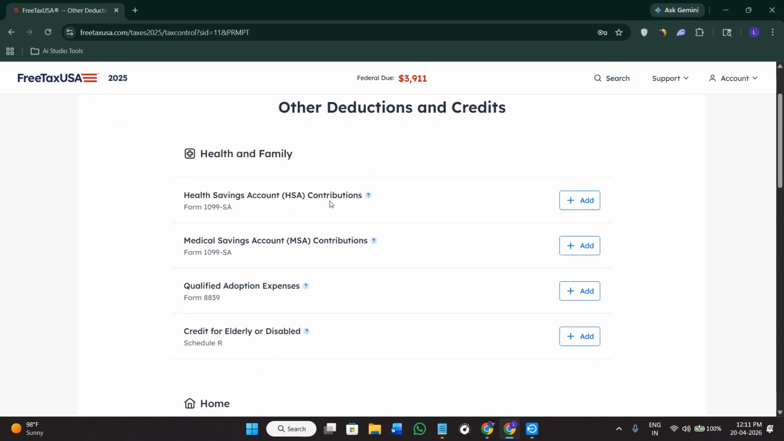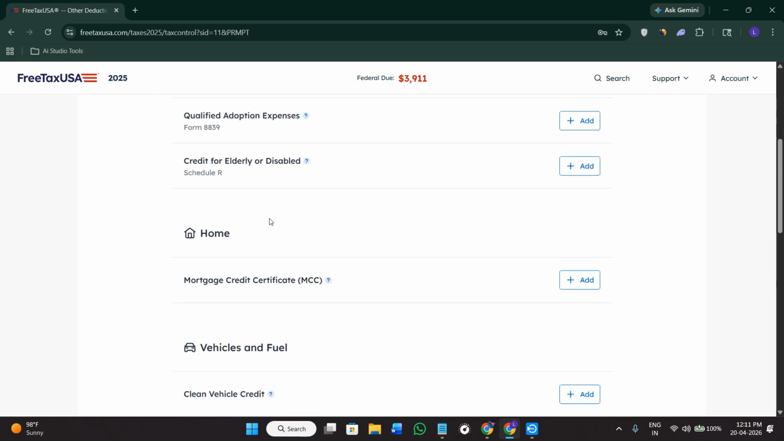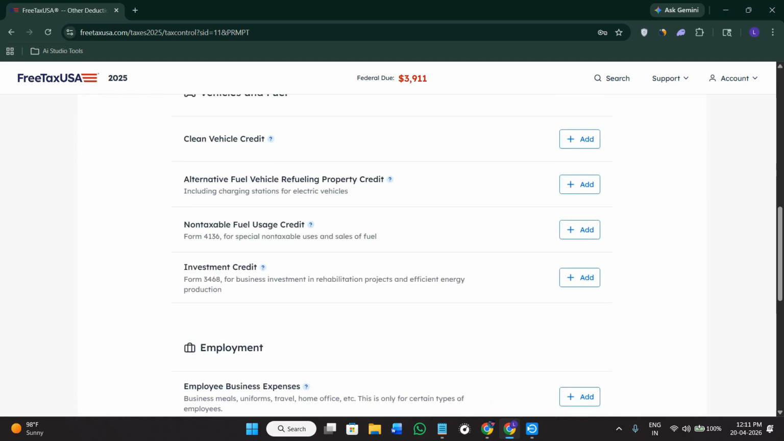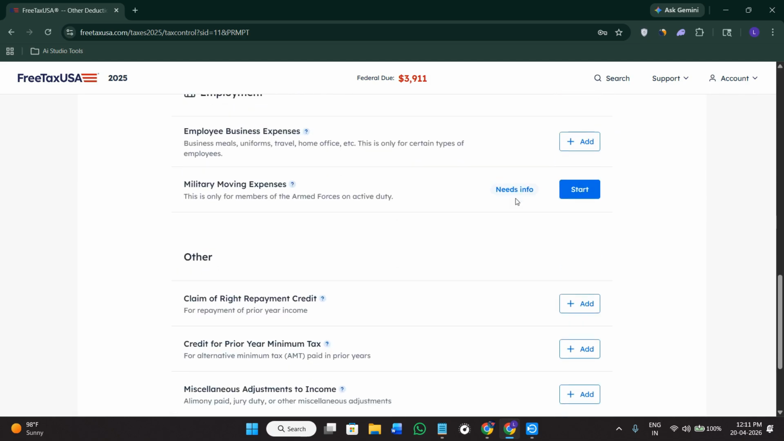So over here, you will be asked some of the important questions like, do you have health insurance, and do you contribute to IRA? Do you have college expenses? So if you had marketplace insurance, you will need the form 1095A. So you need to simply answer all the questions honestly and then simply continue.